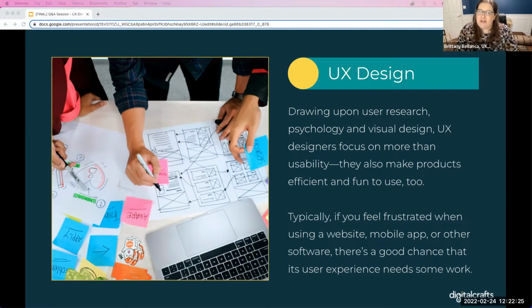When their product is good and when people like their product, people will use it, people will give businesses money, and businesses are happy and successful. So that's kind of a background on UX in general. Let's talk about some of the careers that are available in this field.